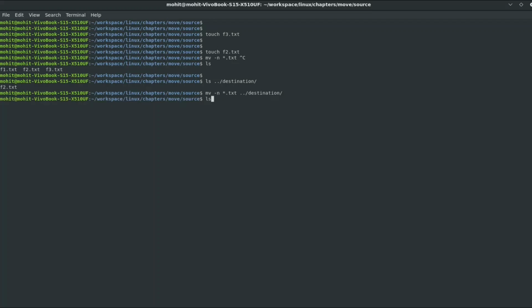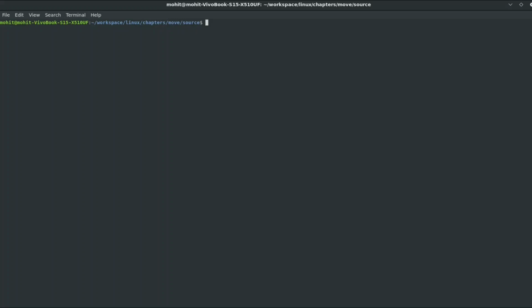And if I check in the source directory, f2.txt is still here, which means it is not moved. And in the destination, we have f1 and f3. So it has not moved f2.txt because it is already there in the destination directory. So n is used for do not overwrite. The last option is u, which will be used to move the files only when the file needs to be updated.